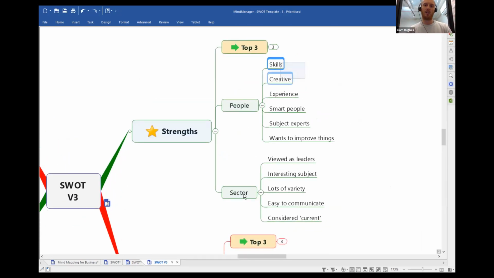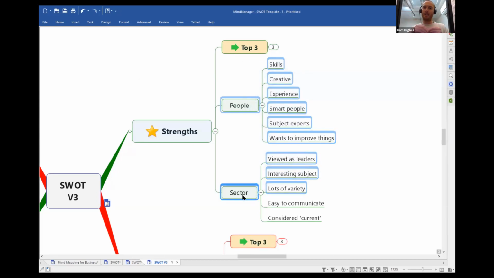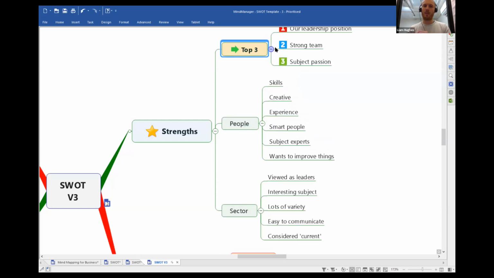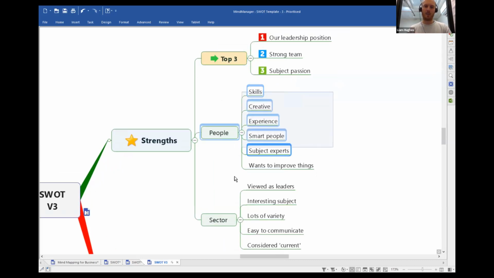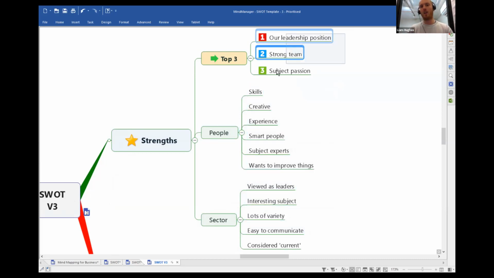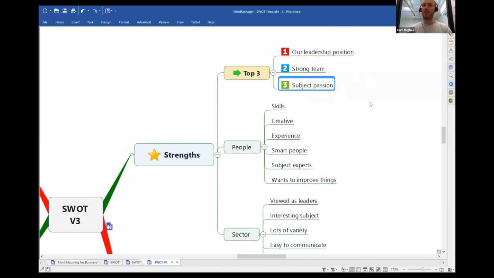What we then want to try and do is articulate in a new box that I've created up here, well, what matters most? Out of all of these items down here, which we've captured, can we summarize in just three items up here what we think are the most important things? Well, one could be our leadership position, two is our strong team, and three is our subject passion. Now, importantly, here's where I'm also starting to use functionality within the mind mapping software to make some of these things stand out a little bit more.